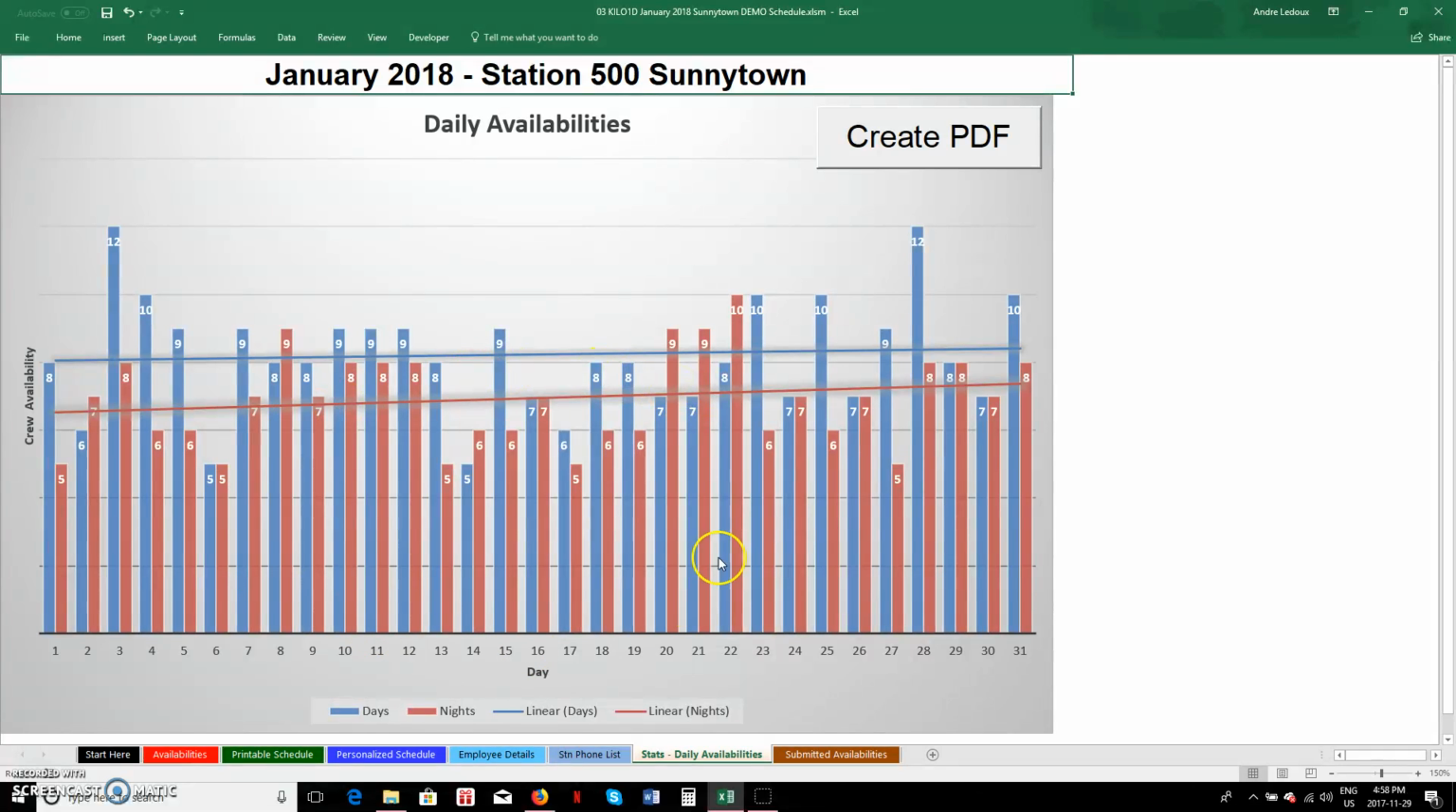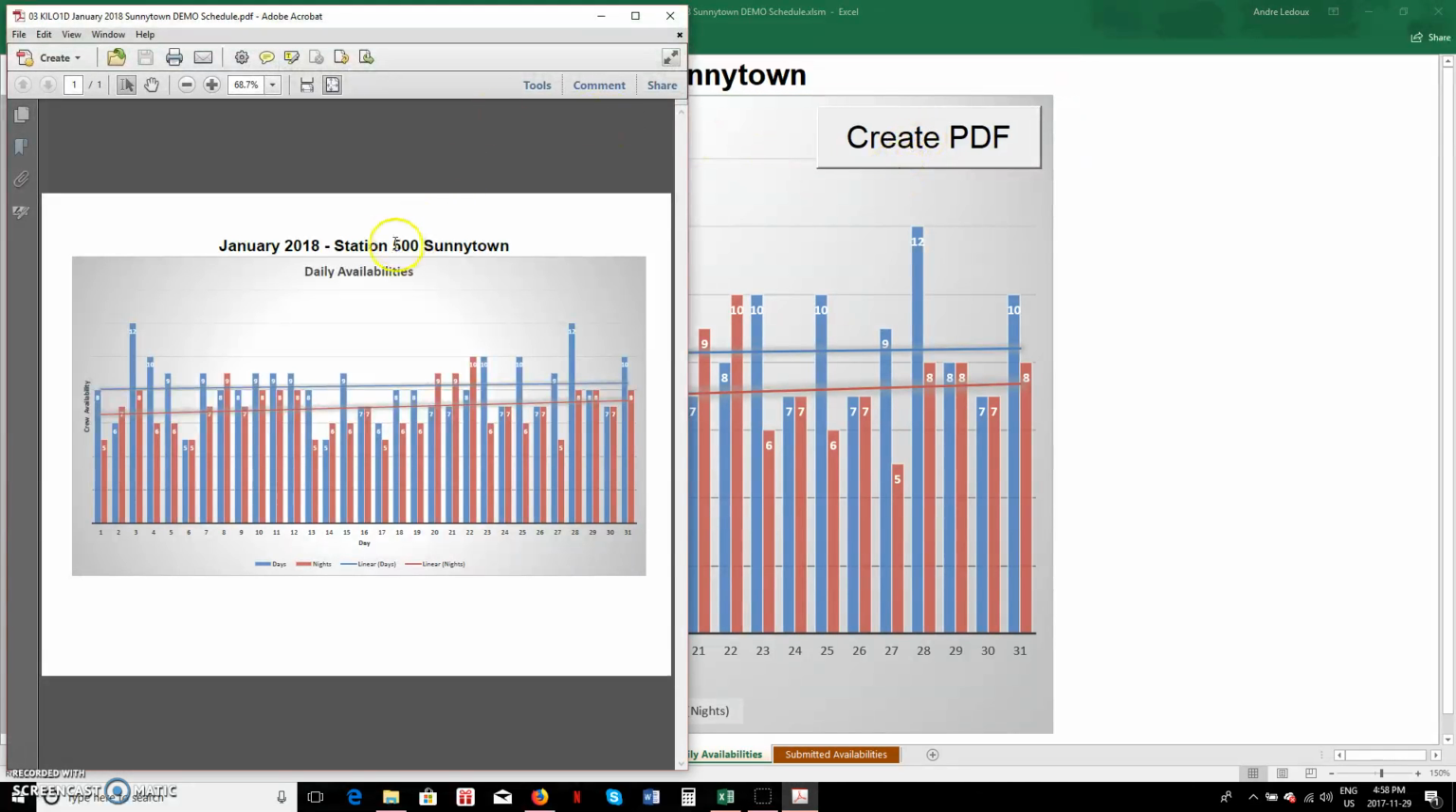Sometimes what I like to do is I'll print this off for people's perusal when the unit chief or scheduler is fighting with a crew to say, we need more people or we don't need more people. We can print this out to say how little availability we had and how difficult it was to schedule. A lot of these sheets have this create PDF button here. If you click on that, it should create a PDF document for you.